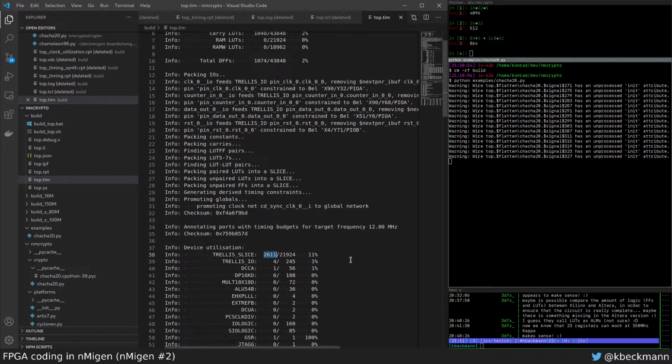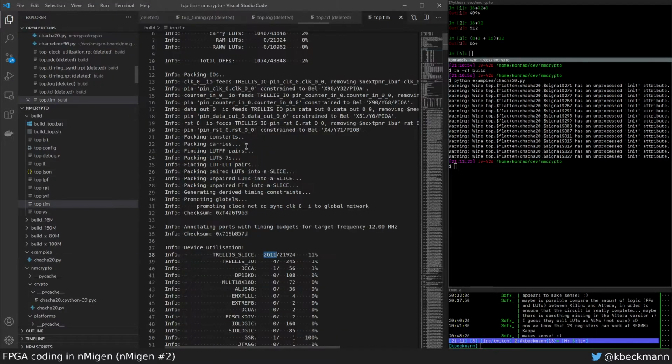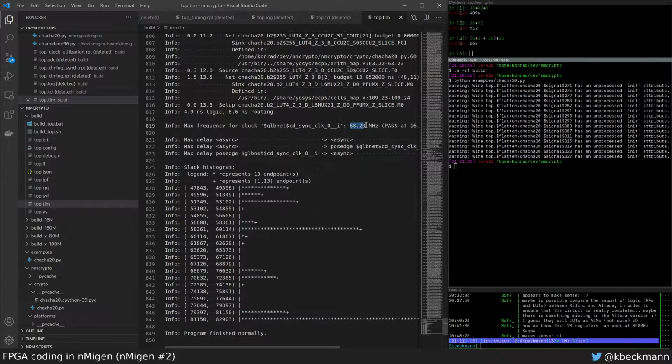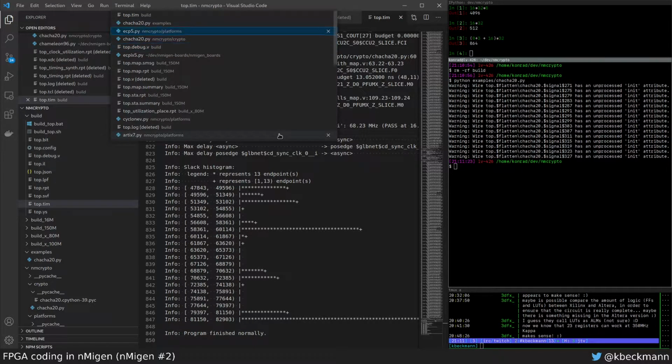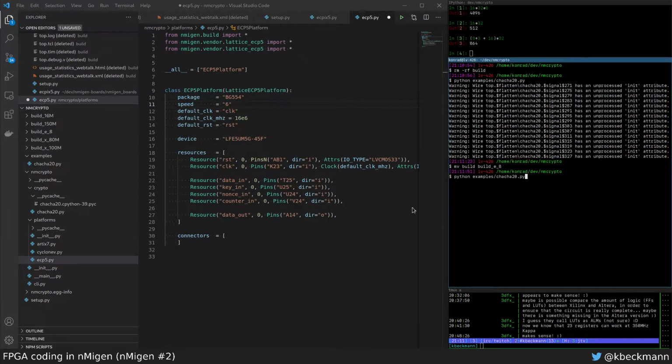Yeah, this looks saner. 2600 slices. And we're not doing anything stupid here. And we can see here 68 megahertz. Yeah, that seems way more reasonable. Yeah, because that's speed grade 8. So just to, let's call this ECP5 speed grade 8. And let's just build the same thing again, but with the speed grade 6, which is a slower speed grade.